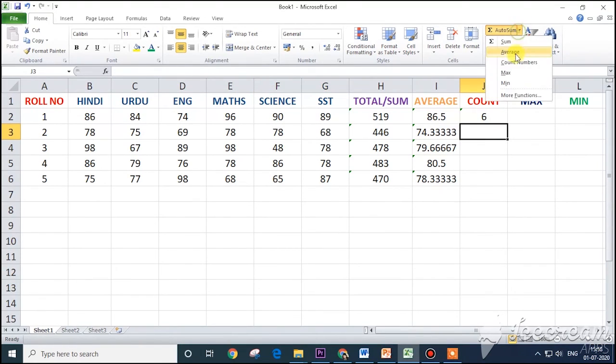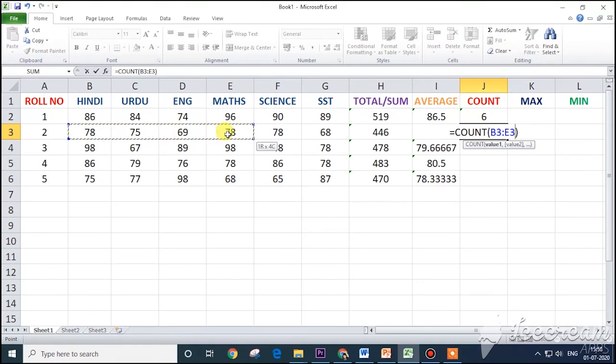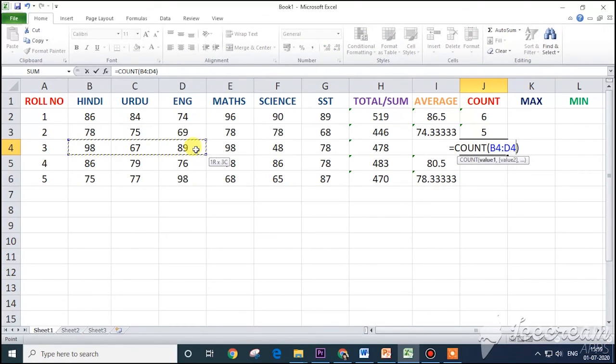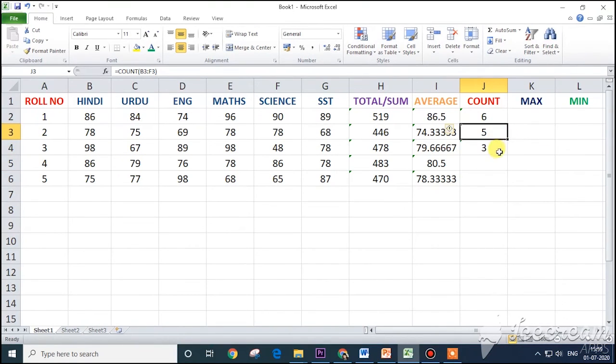Now here I want to find the same count but for B3 to F3. Click on enter. See, 1, 2, 3, 4, 5. Five is there. Here I want to count only these 1, 2, 3. Let us see how. Click on auto sum, click on count numbers. From here to here, B4 to D4. Click on enter. See, 3 is there. Same, I am going to copy this formula for the remaining ones also. So these are also 3, 3.